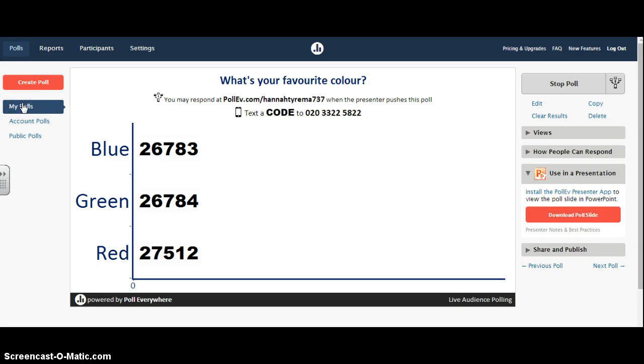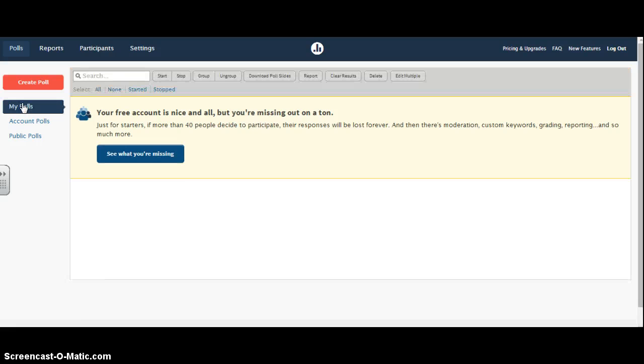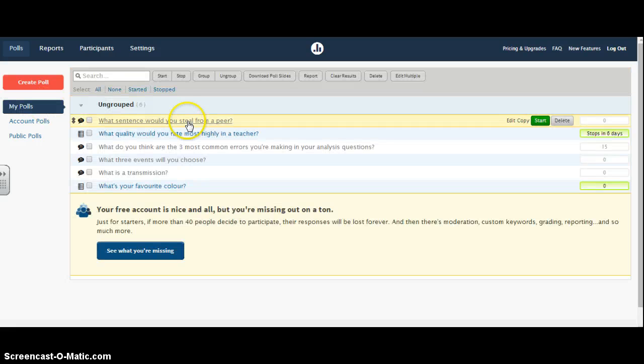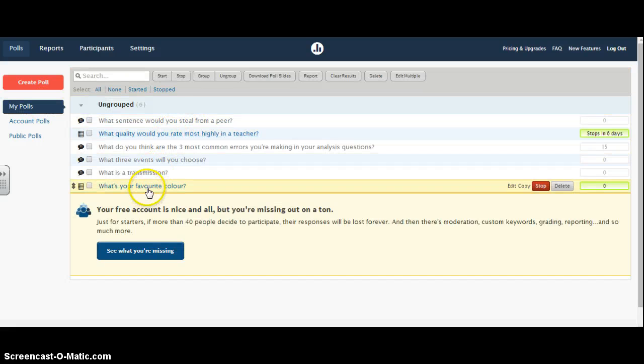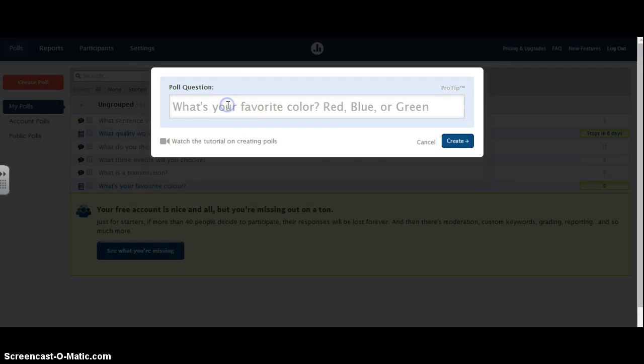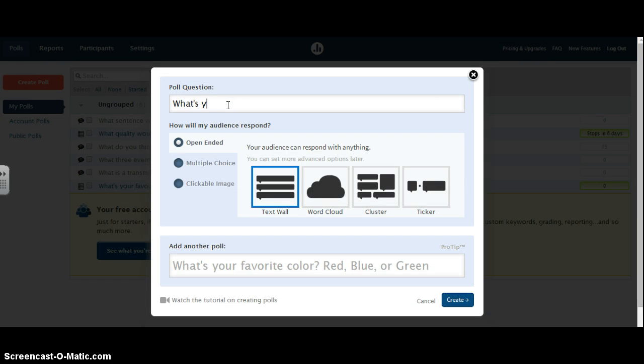If I go back to my polls, anytime I log in the classroom, once I've created it, I can see it here, what's your favourite colour, and I can go in and just reopen that poll. Okay, so it's really that straightforward. I'll just show you how to do the open-ended answers.